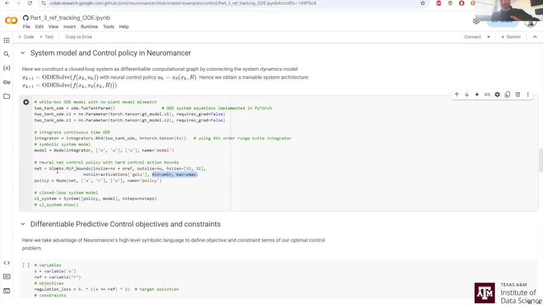Then I have the domain prior, which will be the system model. That will be this white box ordinary differential equation, where I assume that I know the parameters. If you don't know the parameters, you could estimate them from data with system identification. There are also works on how to train the parameters simultaneously with the control policy.